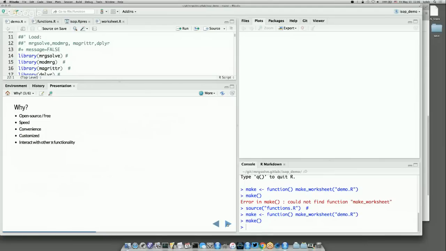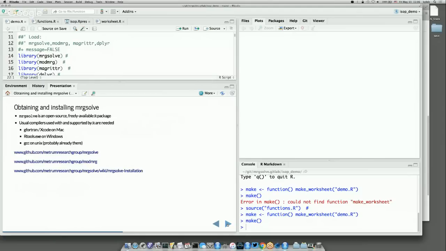Just a quick note about obtaining mrgsolve. It's open source, it's freely available, but it's not on CRAN. You can go to our GitHub site here, Metro Research Group /mrgsolve, and download the R package as source. One thing that you do need, that you might not already have on your computer, are compilers. You need a C++ compiler and a Fortran compiler to not only compile the package, but also to compile your model.